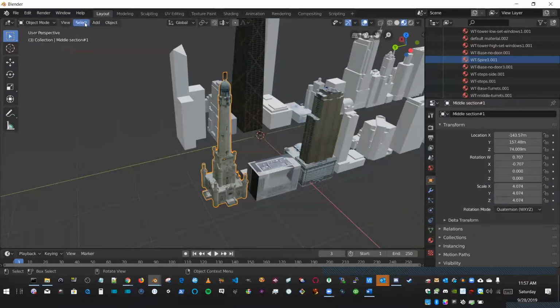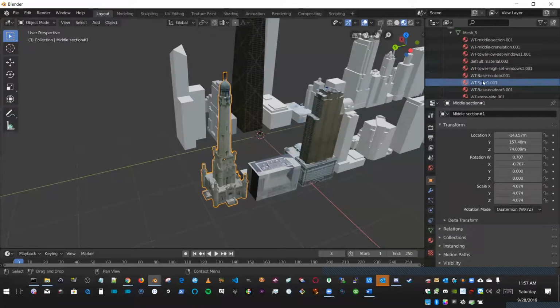You can actually delete the material and then press Control Z to move it back. So that way you can see what happens. Yes. Thank you. You can kind of help figure out which ones go where. Tower low set windows. That ought to be part of it. Tower low set windows, tower high set windows. Those two would be good ones to look at because they're blank on your thing.